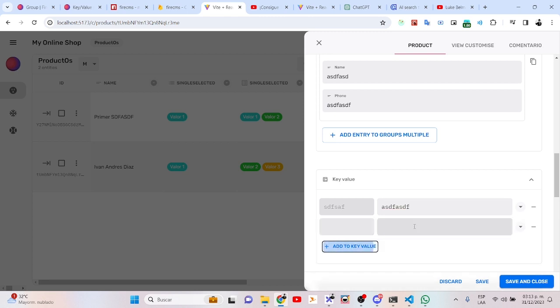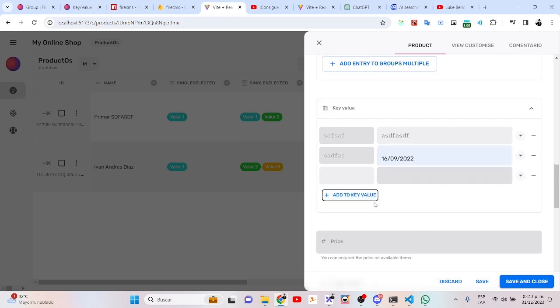Well, let's try another field. There you can select what type. For now, we are going to select, for example, date, and we are going to add some information. Okay, let's try with this.